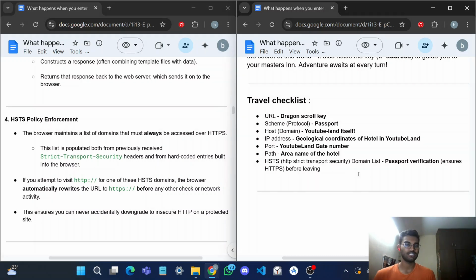HTTPS is nothing but HTTP but secure, meaning that it should always be accessed through port number 443. So if you do try to access it using the HTTP port, the role of this component is to convert the HTTP that you typed into HTTPS before it even goes to the network. So this is the role of HSTS policy enforcement.